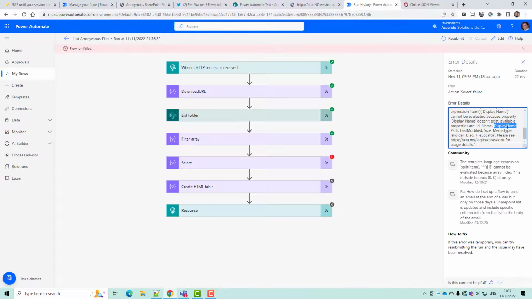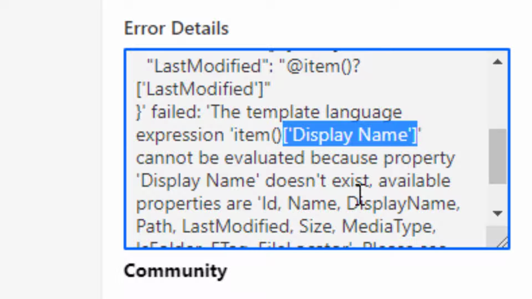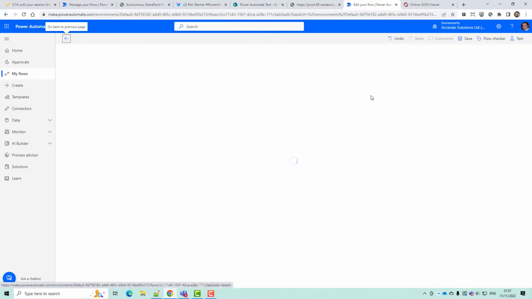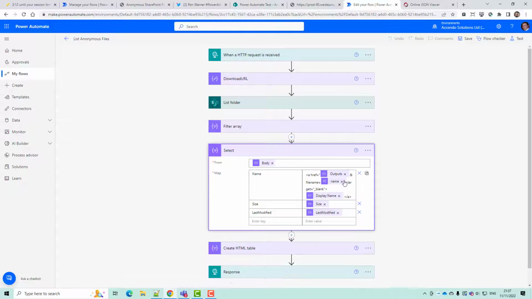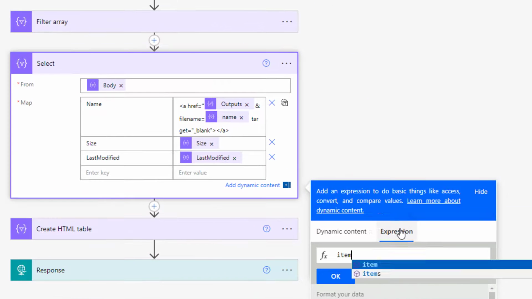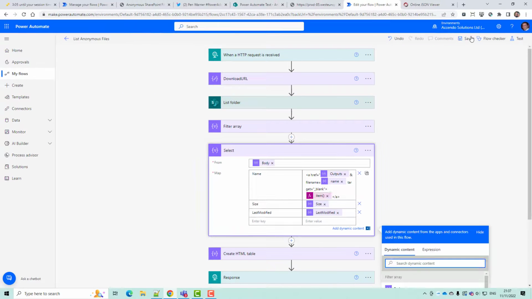Yeah. Okay, so there's an error here, and it's saying that I've asked for the property display name, and it doesn't exist, and the one that does exist is actually display name without a space. So let's just correct that on my select action. In there. So I think that will work now.